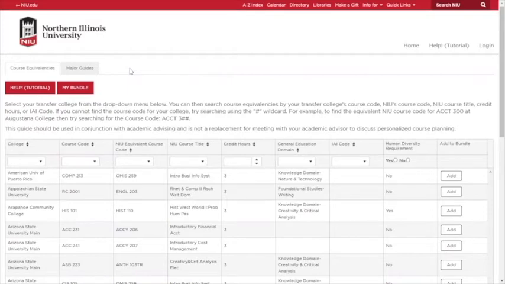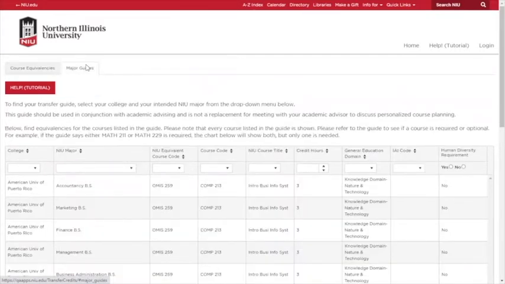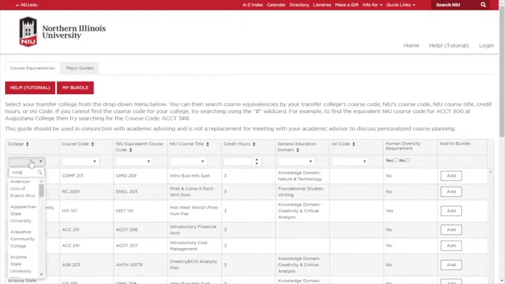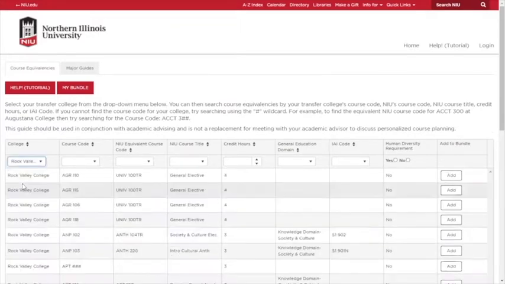There's two main tabs at the top: Course Equivalencies, where you can search how an individual course transfers over to NIU, and Major Guides, where you can see a list of courses we recommend taking prior to transfer for a specific major. Over on the Course Equivalencies tab, you can enter your current school. Let's say you go to Rock Valley College, and then you can enter any course code that they have and see how it transfers to NIU.